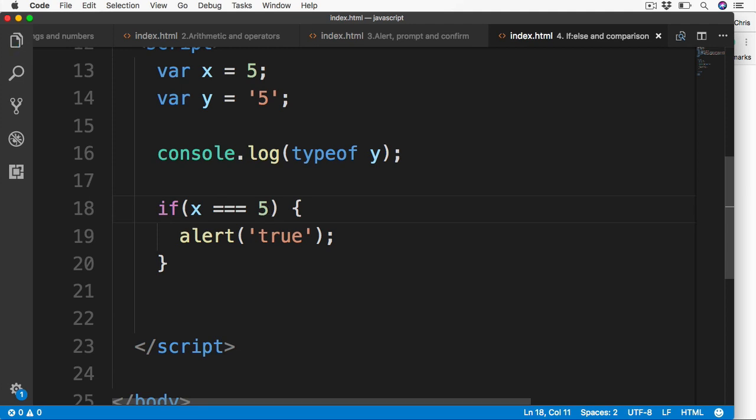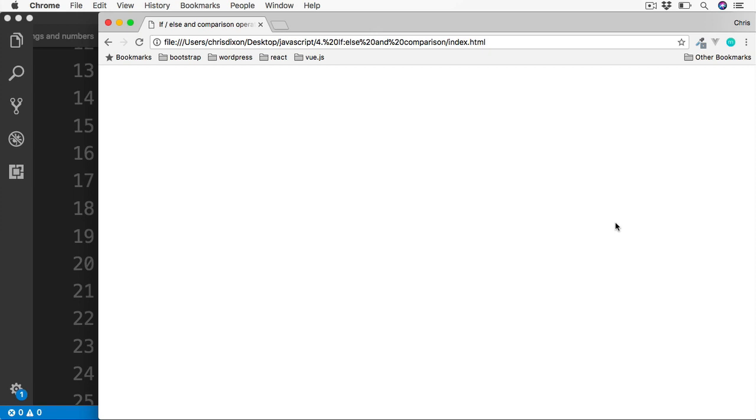However, we could also add an exclamation mark before the two equals, and this will do exactly the opposite. So now this will only run the alert if x is not equal in type and value to 5. So if we save and reload, we don't see the alert anymore. Great, this is how we can use comparison operators, and they are really useful when combined with if statements.